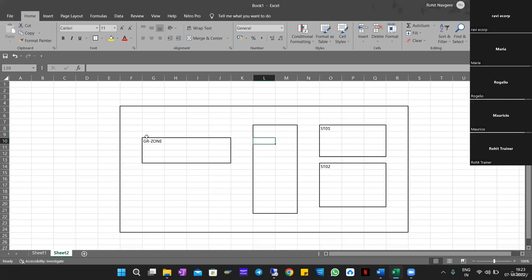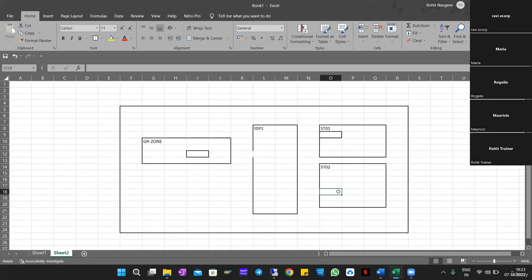In that case, if I want to move the stock from GR zone to ST01, I first need to move the stock from GR zone to IDP1. And then I need to move the stock from IDP1 to ST01 or ST02. Why? Because I need to track the position of the handling units during its process.